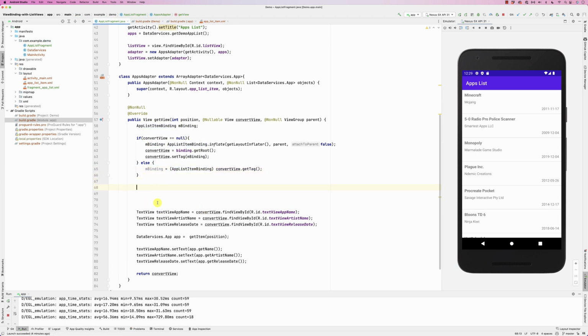So after all this is said and done, we start off with binding as null. If the convertView is equal to null, then we inflate. We use this approach to inflate the binding. And then convertView becomes the binding root, the root view. Inside that convertView, we store the tag, which is an object you can store inside the layout, right? And that's the case when convertView is not null: convertView is coming in, and it has the binding stored in it.